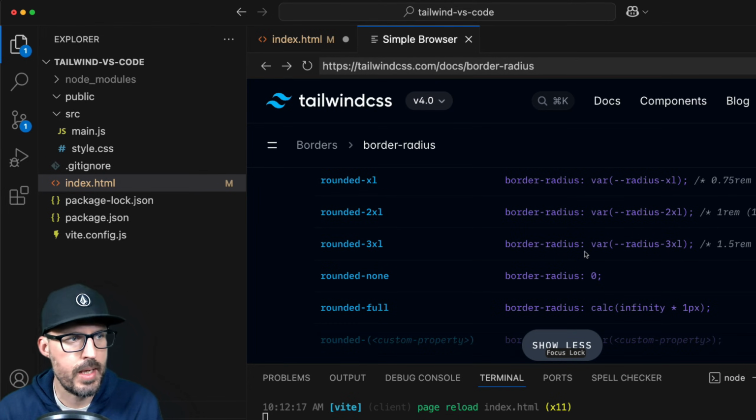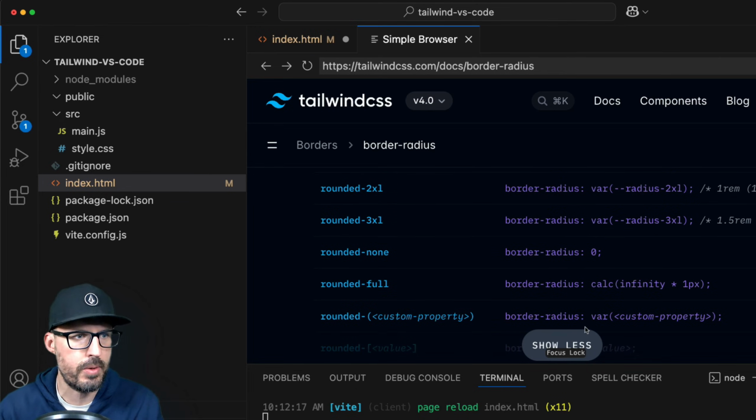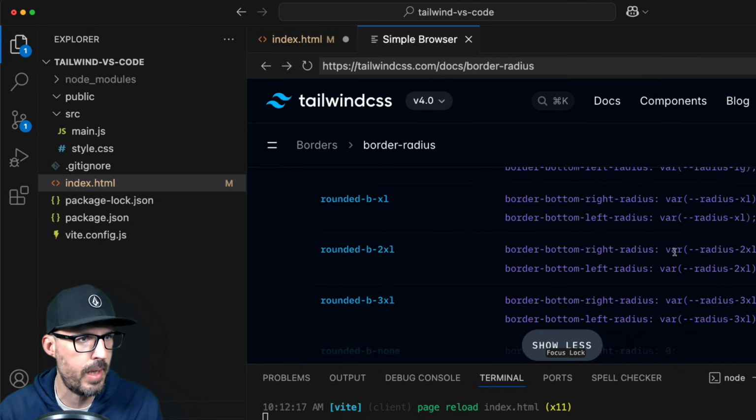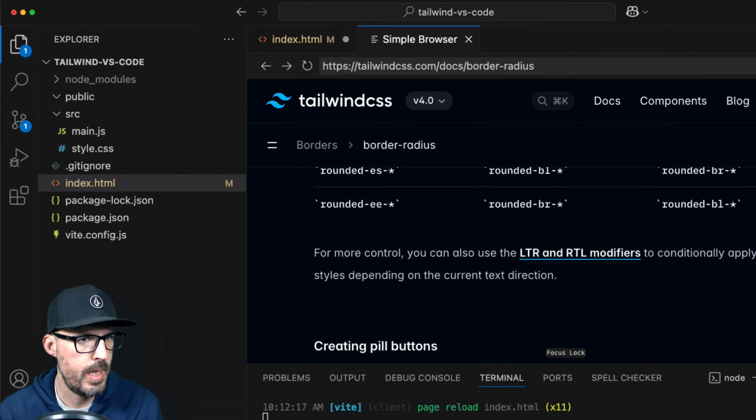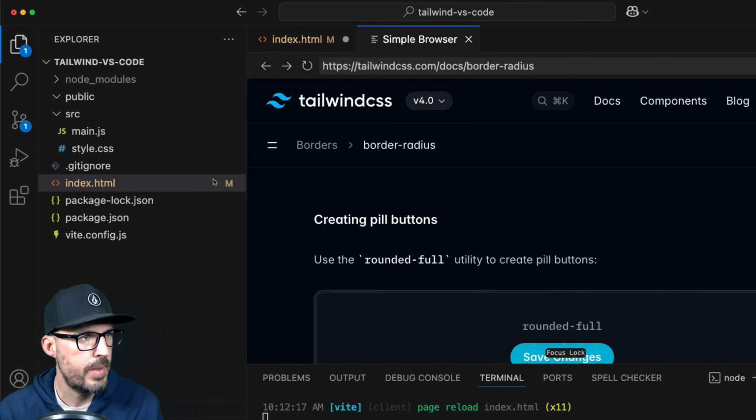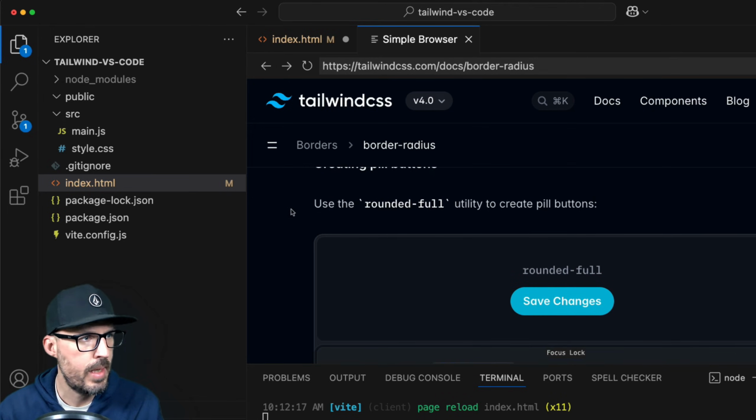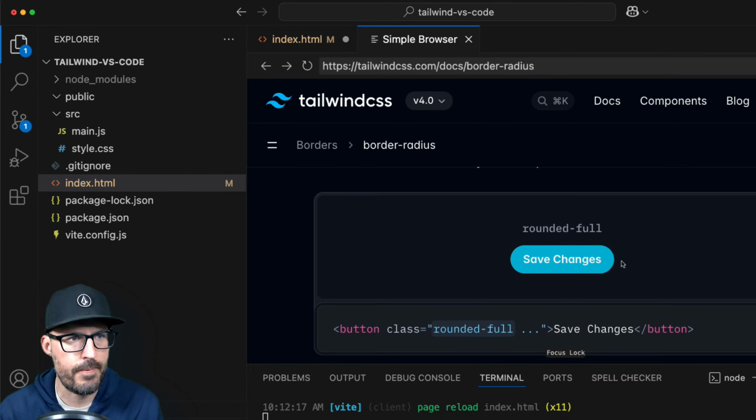All right, and if you've ever seen a YouTube subscribe button, it essentially kind of looks like this show less thing right here. So if I scroll all the way to the bottom, we can see that way down at the bottom. Here we go. So basically I'm creating a pill looking button. That's what the YouTube subscribe button looks like. And so it says to use the rounded full utility to create pill buttons. So this is essentially the effect that I'm looking for.